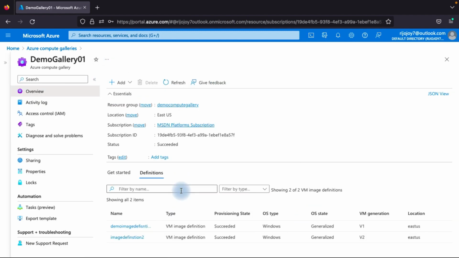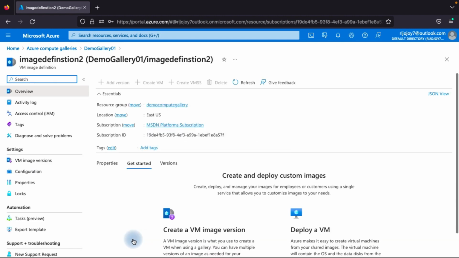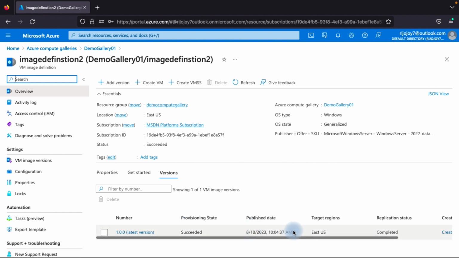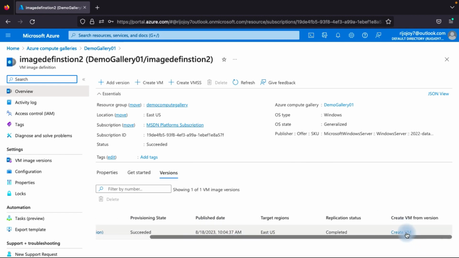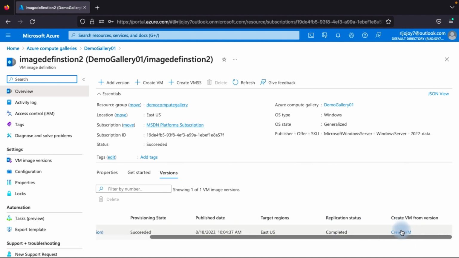Here you can see the images we created, image definition 2 and image definition 3. Just click this one. Then you can deploy directly from here. Just click create VM. I will also show you how to create the VM through the Azure portal from the virtual machine creation page. The latest version is there, and just click create.